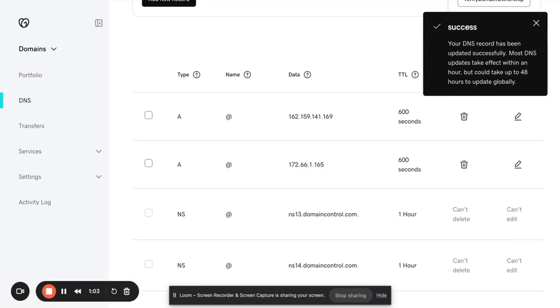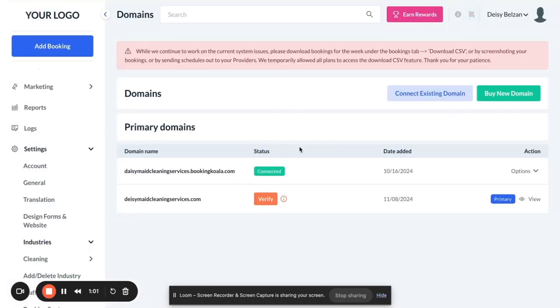Once you do this, you just go back to your BookingKoala and click on verify. Normally, I advise that you wait for a few minutes, depending on the domain provider that you're using. For example, if you're using Namecheap, you have to wait for about 30 minutes. If you're using Hostinger, it's actually fast, so just click on verify and it's going to verify immediately. SiteGround is going to verify immediately as well. But if you're using these less popular domain providers, you may have to wait for about 30 minutes before you can verify.